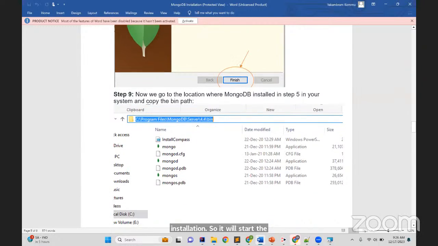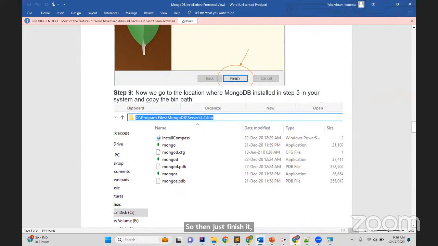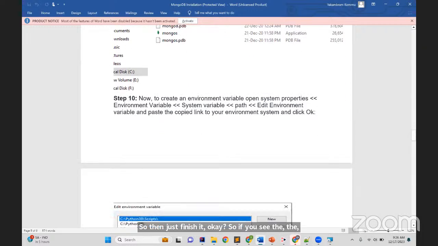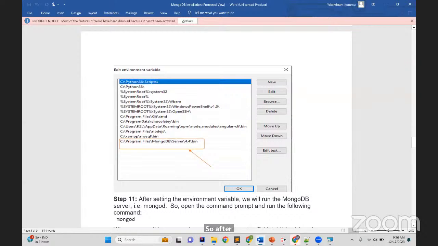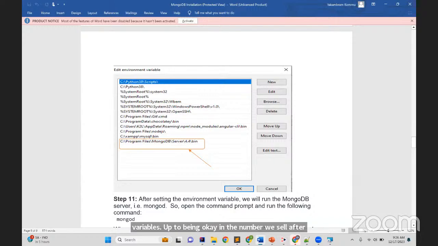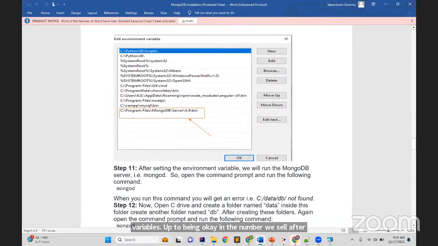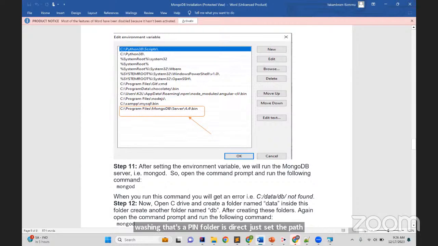Okay, so the MongoDB is going to install in this folder: Program Files, MongoDB, Server, some version, and bin. After that, just set the path in environment variables up to bin. In the MongoDB server folder, after the version, there is a bin folder. Just set the path. This is enough to install MongoDB.